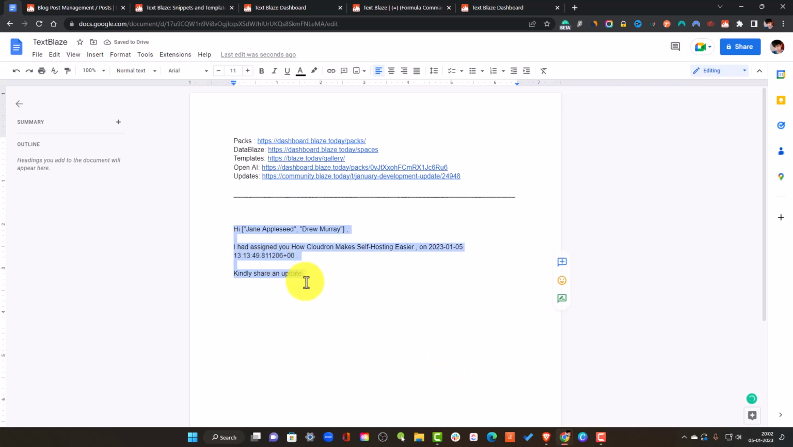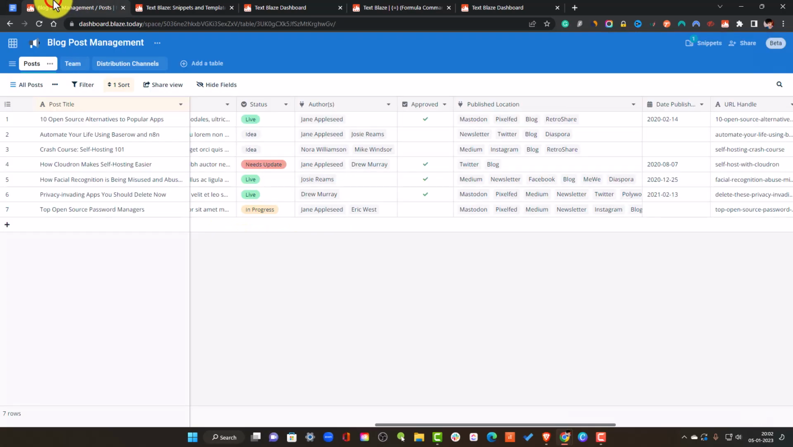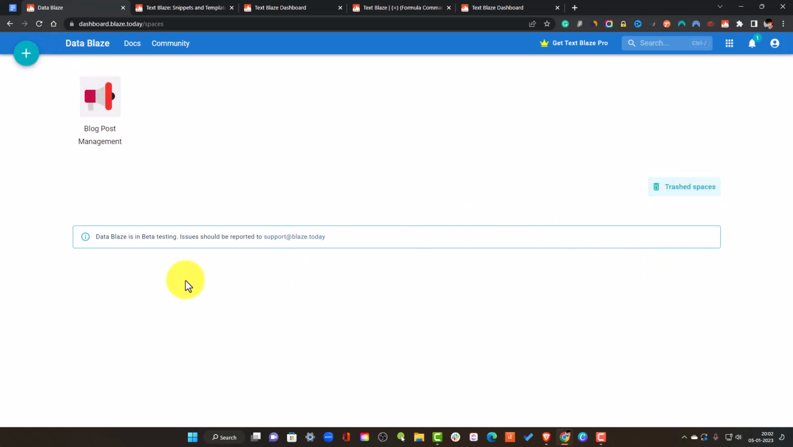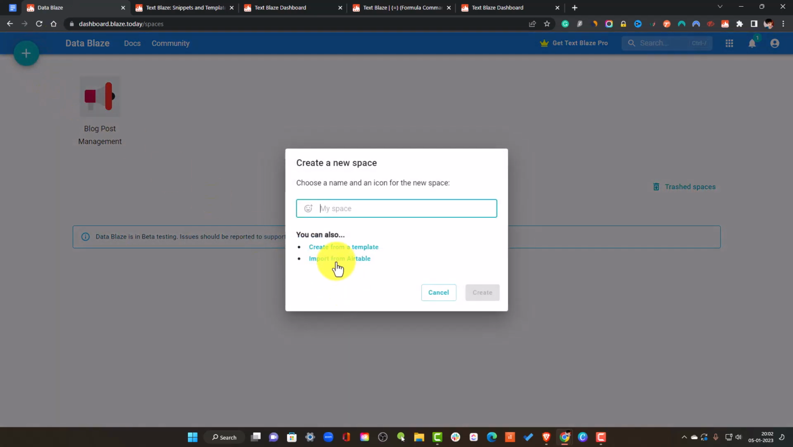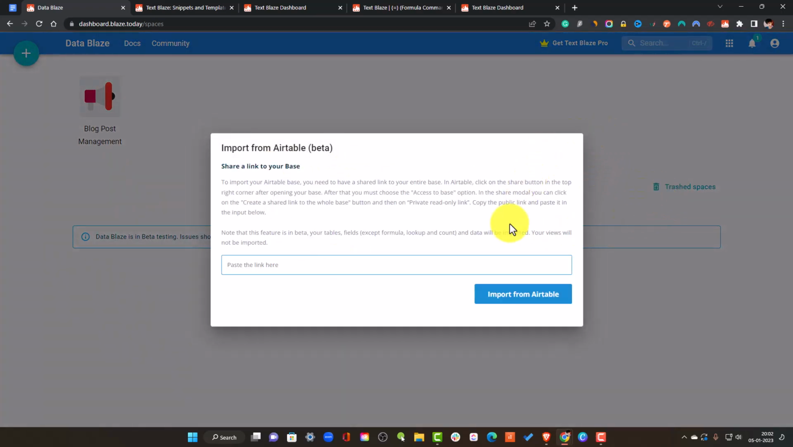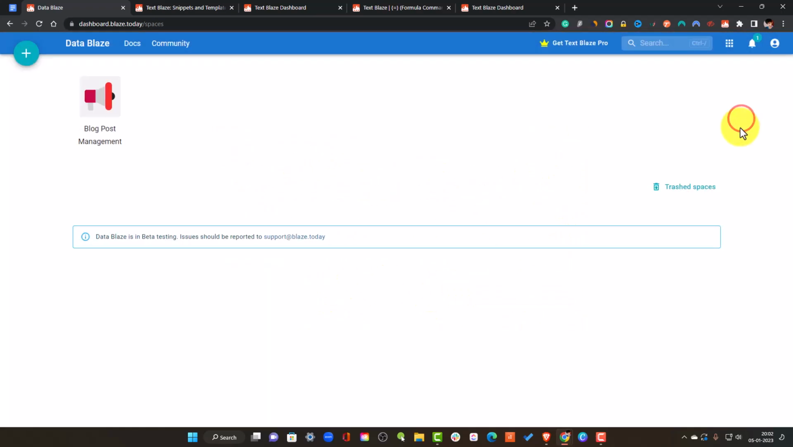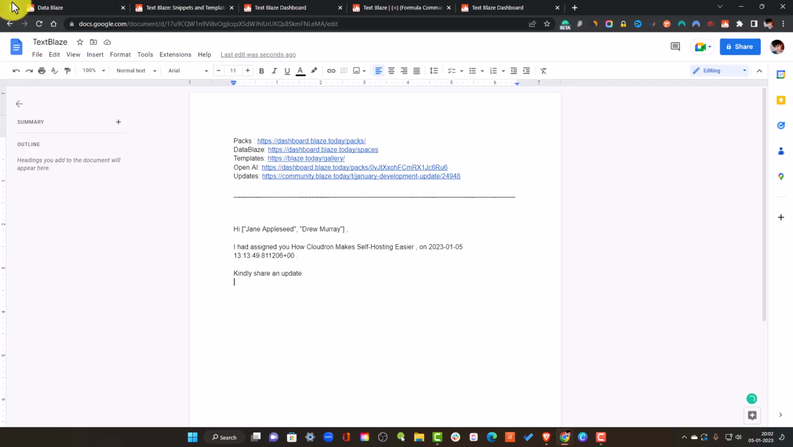So this is how you can use data from a table, and you can easily import tables from your Airtable. Go to your spaces and click on add new and import from Airtable. You can follow the guidelines and all will be imported.